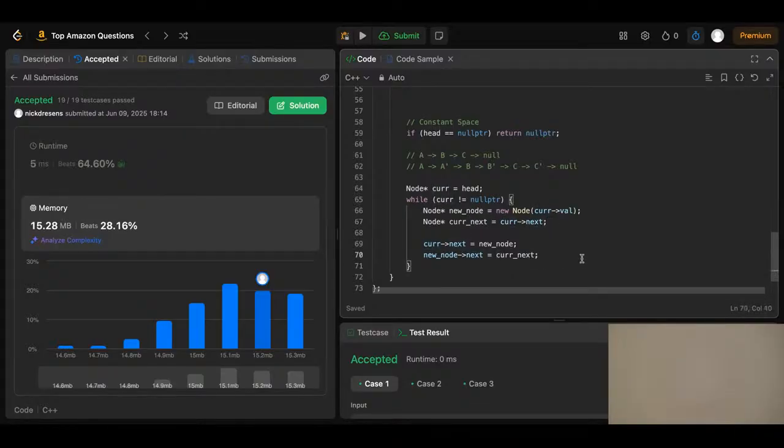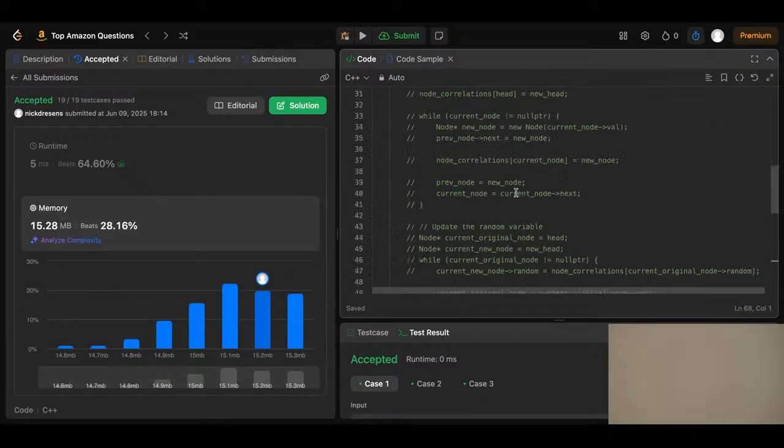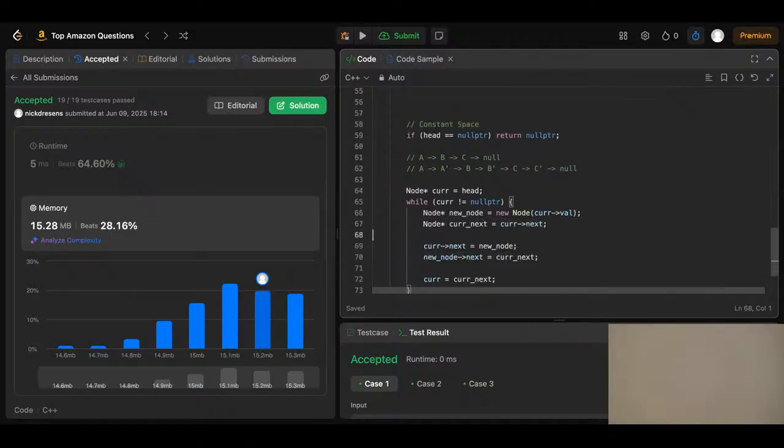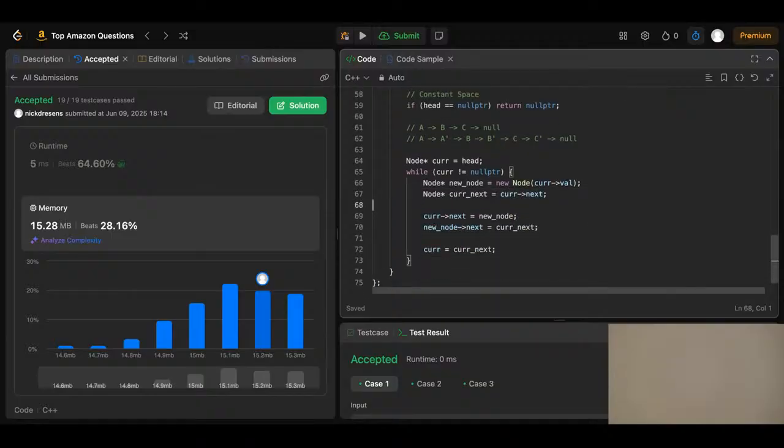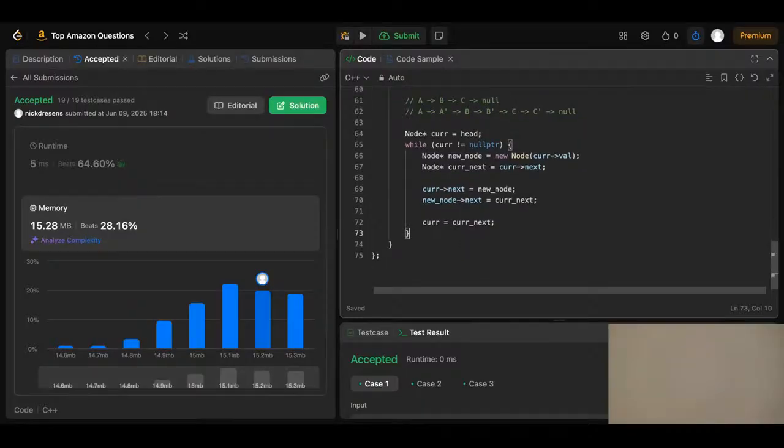Okay, cool. And then cur equals cur next. And then we just move on. But this doesn't update the random. I don't think we can update the random yet. Then we're going to have to cycle through the list one more time. Okay, so this creates the list.